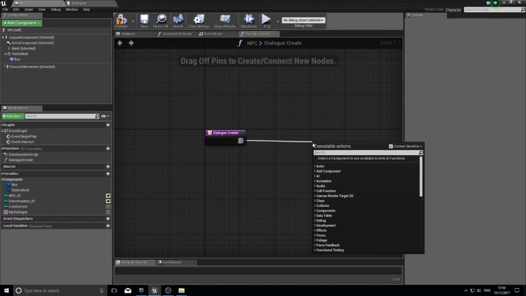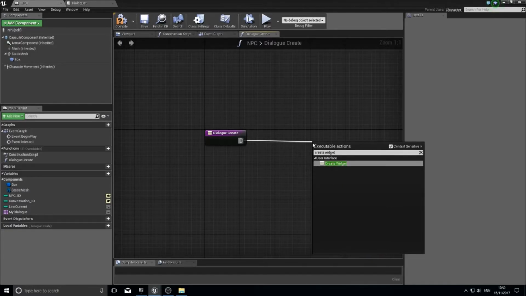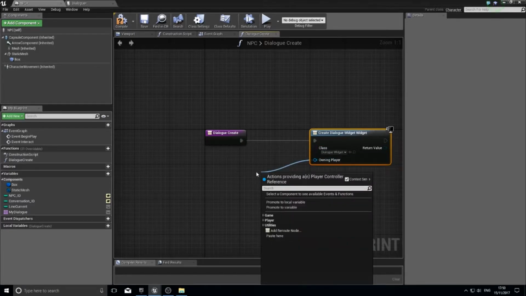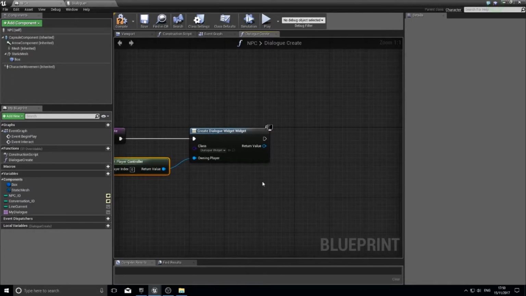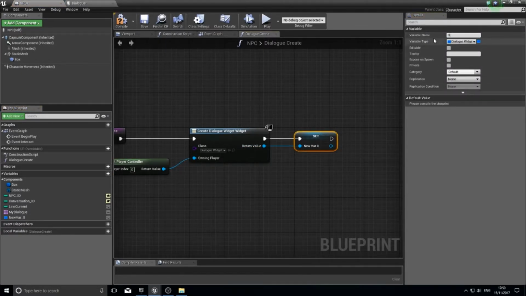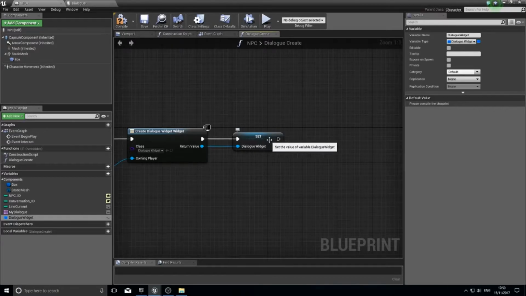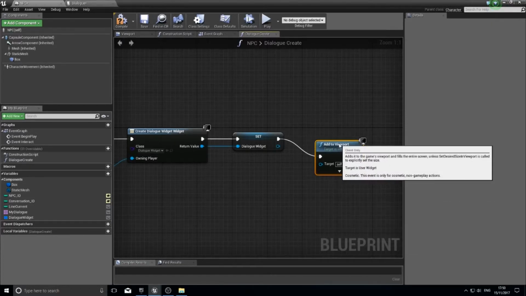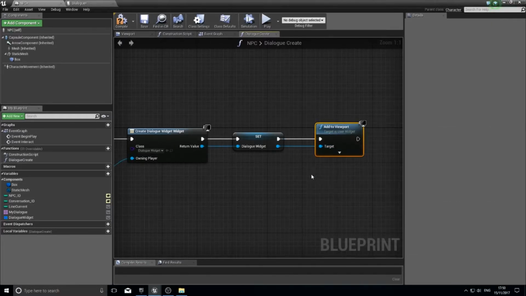So come up here and we do create widget, choose the dialog widget, and the owning player will be the player controller. So get player controller. After that, we want to store it as a variable. So with the return value, drag out and choose promote to variable, and name it something appropriate. So I'm going to call mine dialog widget, and after that I want to add it to the viewport. So drag out of here, add to viewport, and hook it all up like so.